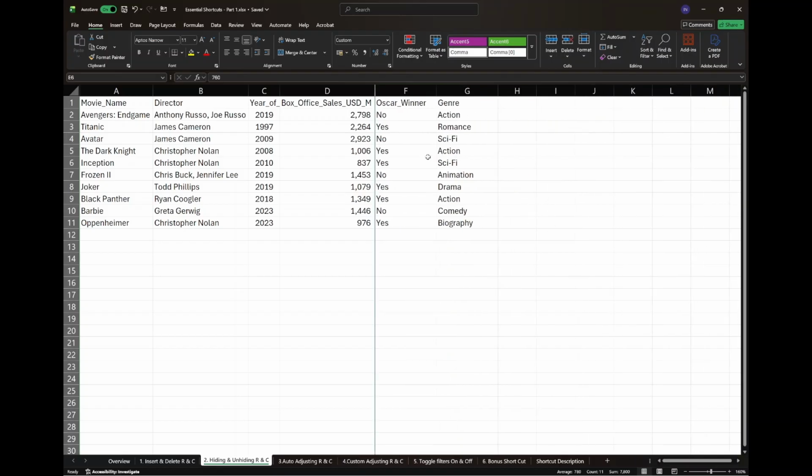And just like that, you've been able to hide the column. Now, say you want to unhide the column, you are done with your presentation and you want to unhide some of the columns that are also relevant for you. You highlight the columns on both sides of the column that is hidden.